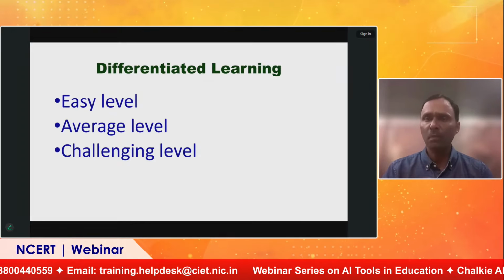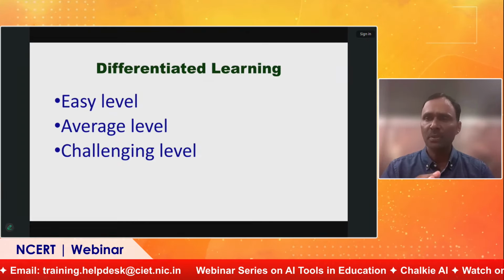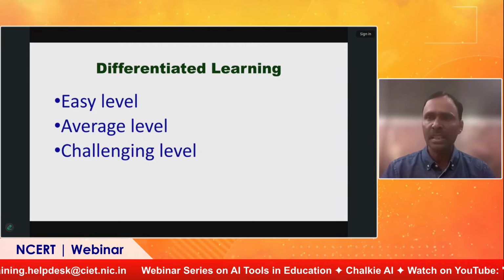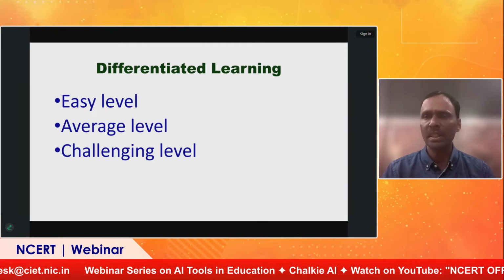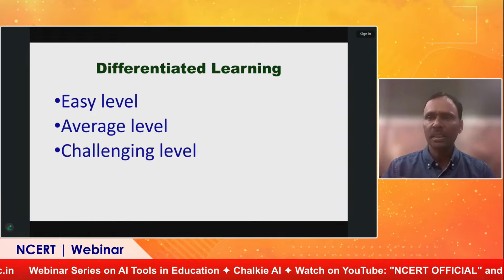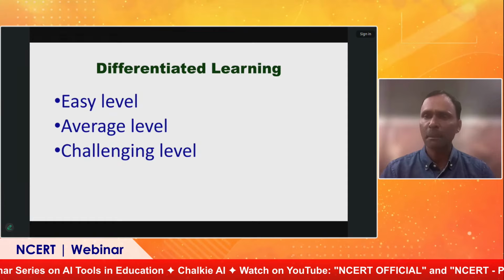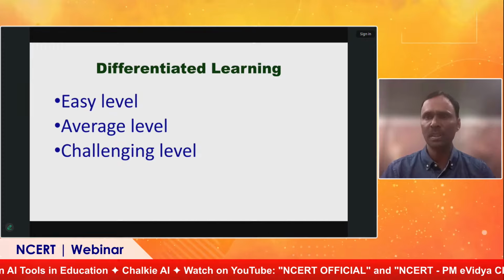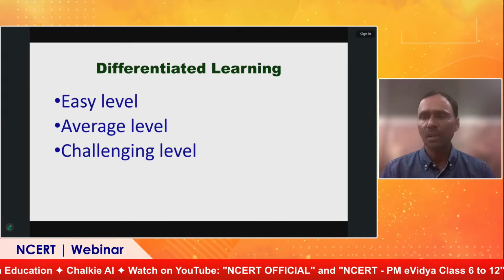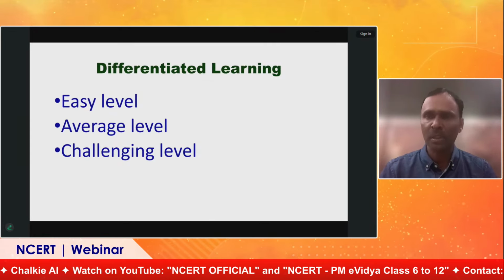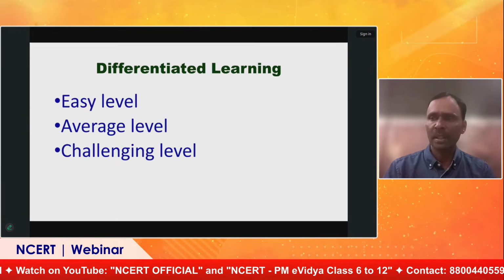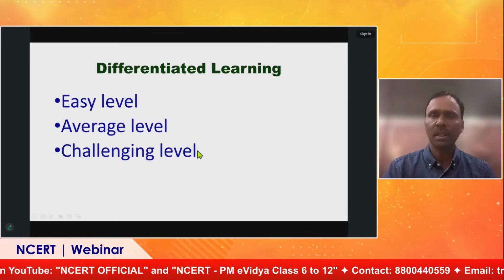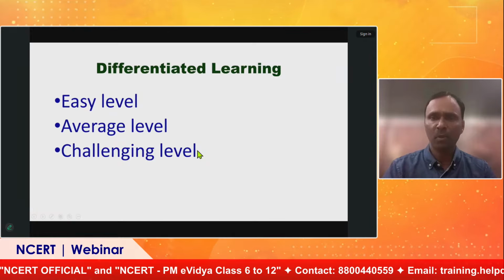Once you have prepared this according to the needs of the students, like easy level, average level, and challenging level, automatically you can supply these worksheets to the students, so that students go on answering the questions, making our classroom more inclusive. So that is how we can go further for the differentiated learning process.